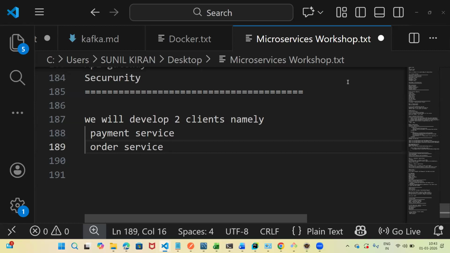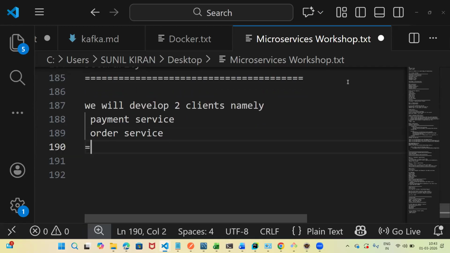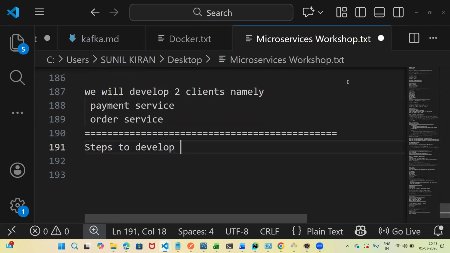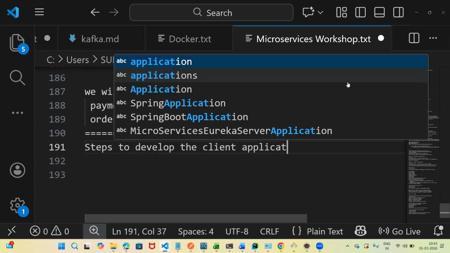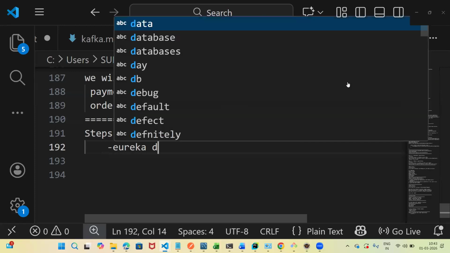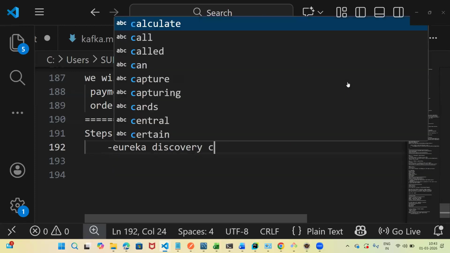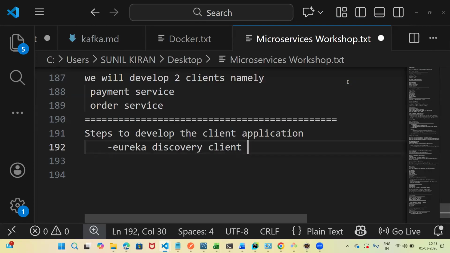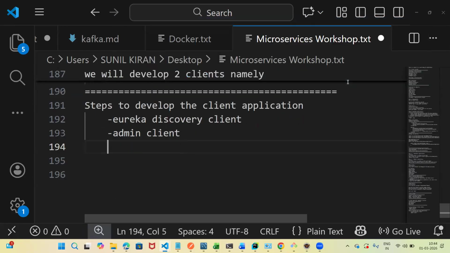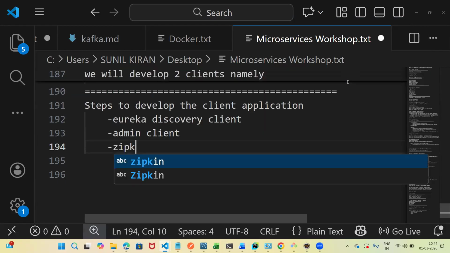Guys, can you tell me how to develop a client? The steps to develop the client application. Come on, guys. Anyone? I think first we need to add a dependency, like we need to register this payment service into Eureka server. See here. The first dependency is we need Eureka discovery client. And the second dependency is, come on, admin client. And the third one is Zipkin client.